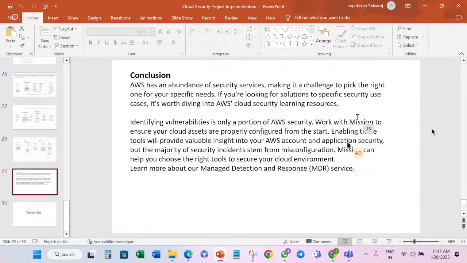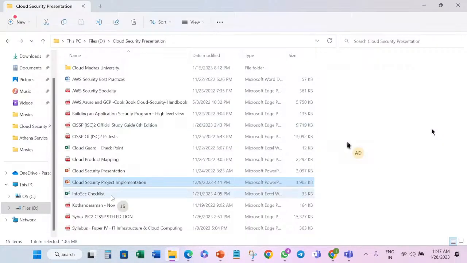Palo Alto also has Panorama, and so many applications are given. Cloud level security tools are given, but the configuration is very important. The tool's configuration is also very important. Understand? Panorama, yes. Zscaler is there too, so many centralized tools are there. Like Security Hub for AWS, Palo Alto Panorama, Zscaler, and there is a Check Point tool also. Just a minute.